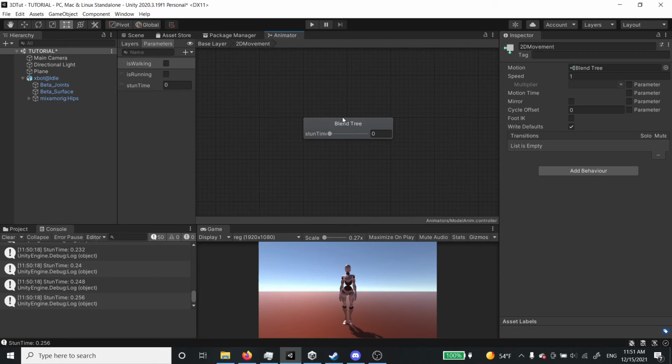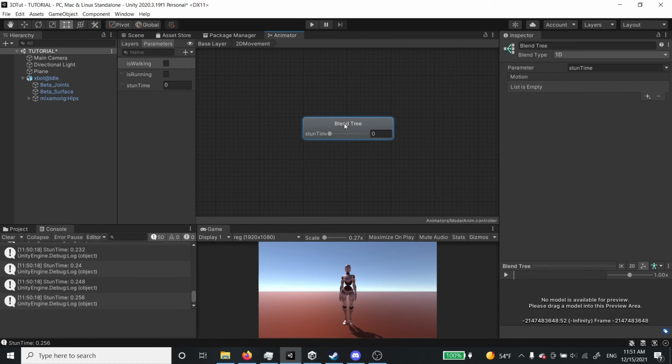If you click into it, you'll notice that this looks pretty similar to our previous blend tree. There doesn't look like there's really anything different about this. The reason for this is we need to click on the blend tree and change the blend type from 1D to 2D freeform directional.